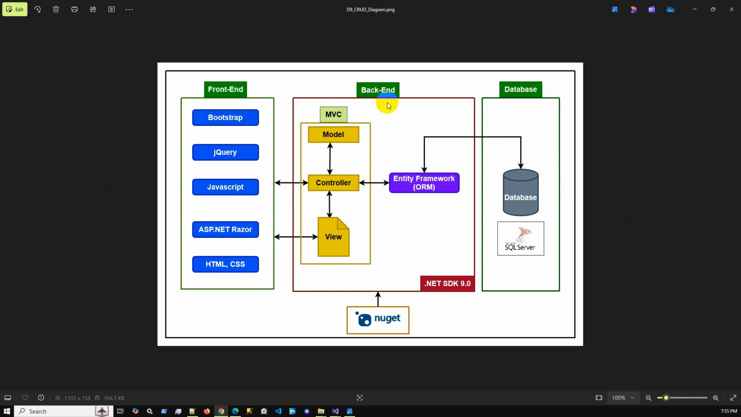In the back-end part we are going to use the MVC framework. MVC stands for Model View Controller, and you can consider the controller a middleman. The controller will communicate with the model and view, and finally show the result in the view and store it into the database with the help of an ORM, object relational mapping, Entity Framework Core. It also retrieves or reads data from the database with the help of Entity Framework Core.